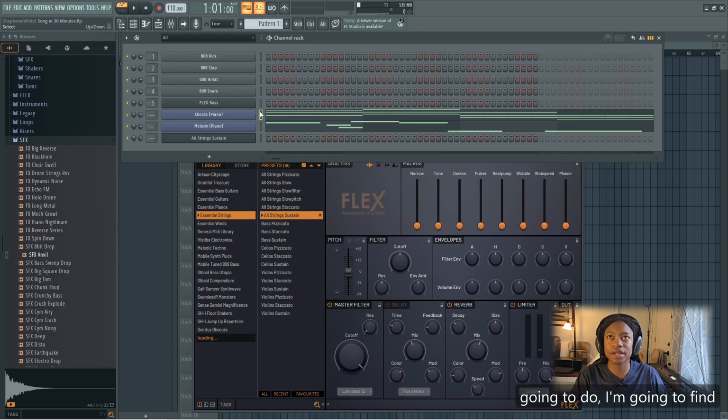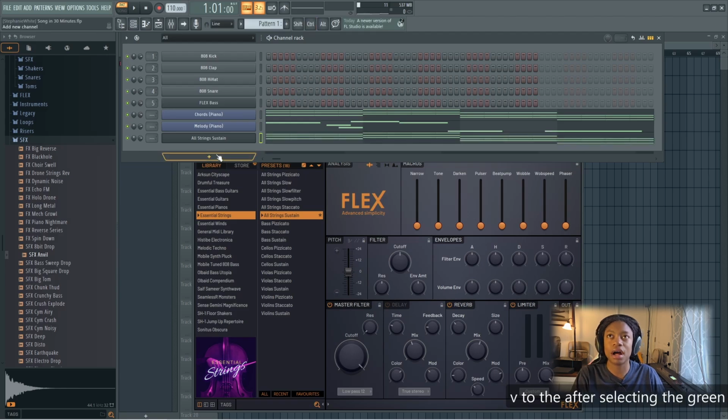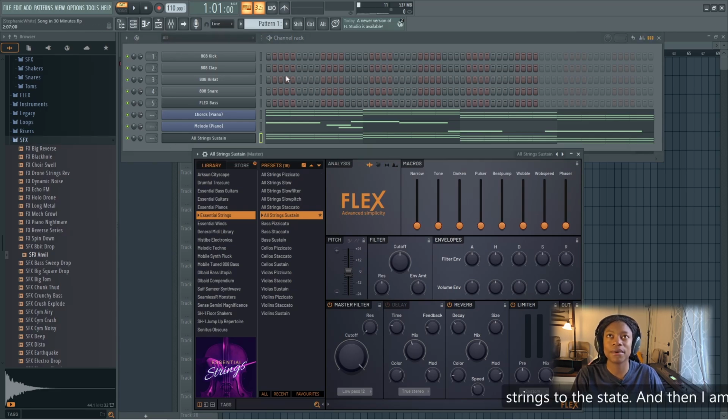All right, and then what I'm going to do, I'm going to find this little green button here, or this rectangle that's highlighted green, and I just left clicked on it for the chords, and then all I'm going to do is Control C to copy, or Command C for Mac, and then Control V or Command V after selecting the green rectangle on the all strings sustained. And then I am going to press play.